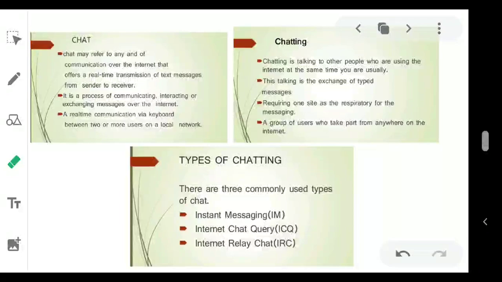Today we will finish the next part of this chapter number 6. Hopefully this is the final class for finishing this chapter. Today we will start from the chatting part. First we have to understand what is chat, then chatting, and then a few details about it.